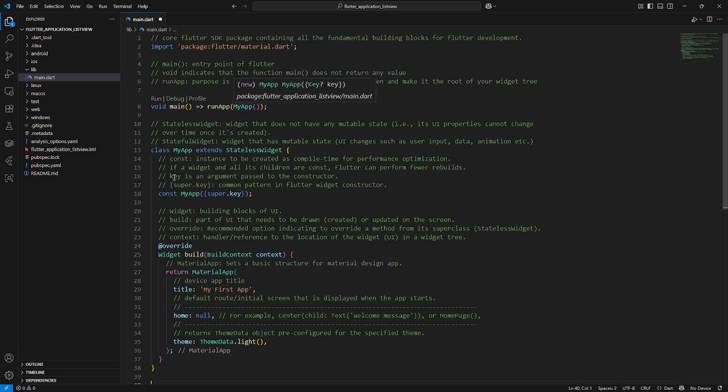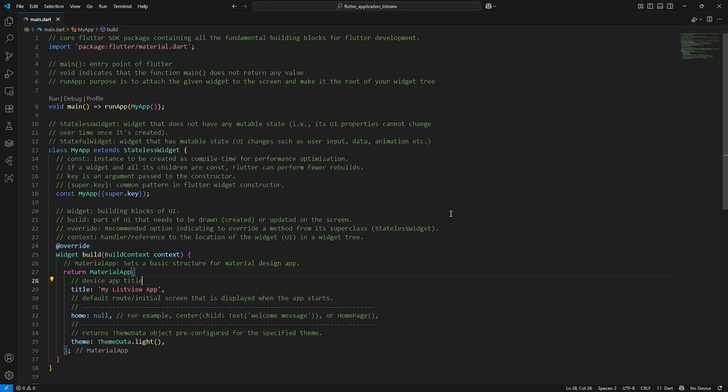That's basically what we are going to run, and inside that one we have a constructor, and we are going to build the actual widget. So we have the app title, which we can call, for example, My ListView App, and home is basically null, it's empty. So without doing anything, we can simply save this one. At the bottom right you see there's a no device, so I'm going to select Edge.